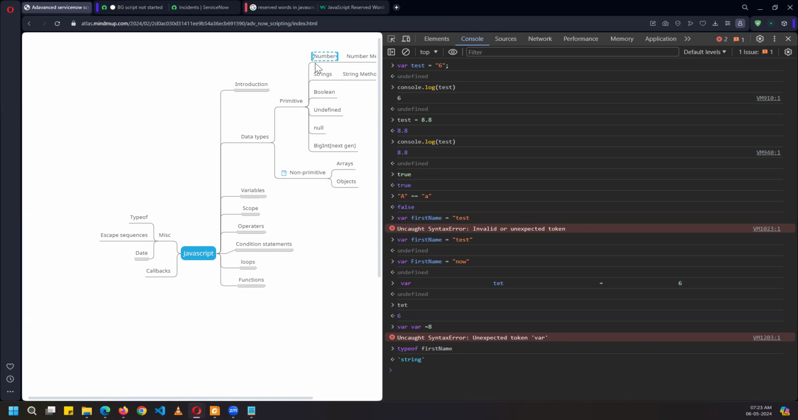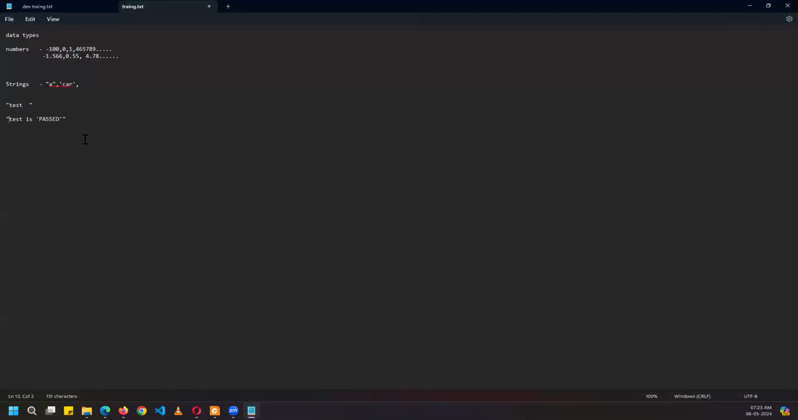Okay, and the next data type is boolean. Boolean has only two values, that is true or false. In short, we can call it bool. So true and false should be without any quotes. You can directly use true and false.